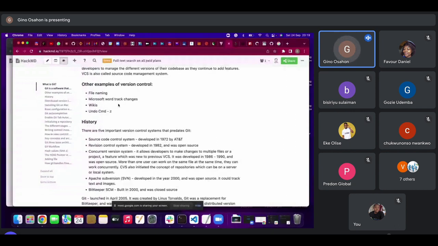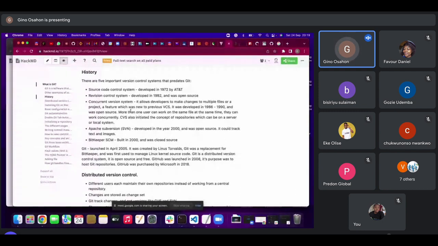But Git was designed to do version controlling for source code and technical contents on a large scale. So let us look at some history of Git. Before Git came into existence, we had five previous version control systems. The first one was source code control system. This was developed in 1972 by AT&T. This was doing something like Git, but I'm going to tell you how Git is different from all these previous version controls that we had before.